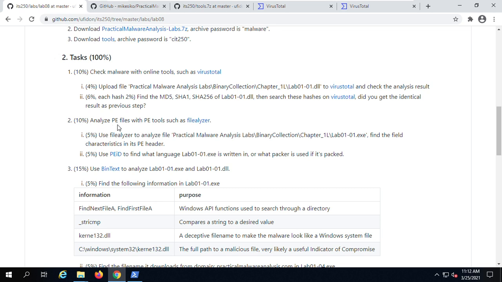Task 2. Analyze PE files with PE tools such as File Analyzer. We know most malware are Windows executable files, and most Windows executable files use this PE format, portable executable, as we discussed during the lecture. What is the concept?